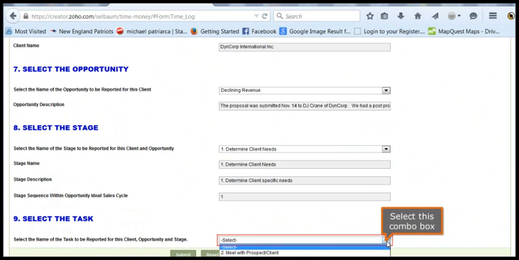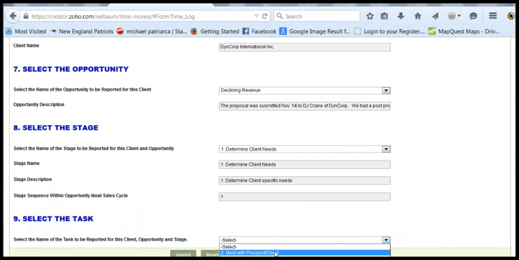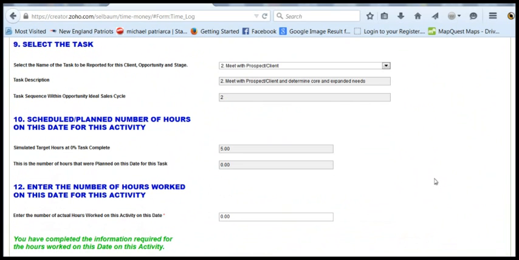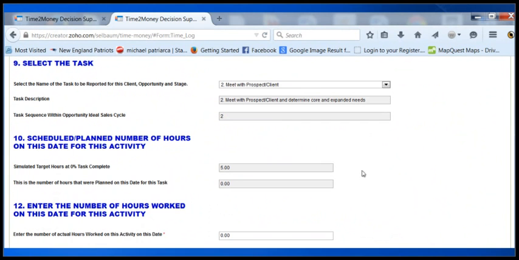And lastly, we have the task. So Time to Money displays, again, a pull-down menu with a list of all your incomplete tasks for this selected stage, opportunity, and client. And for this demo, I select 2, meet with prospect client. And Time to Money displays, again, for confirmation, the description of the task and the task sequence within the ideal sales cycle for this opportunity.